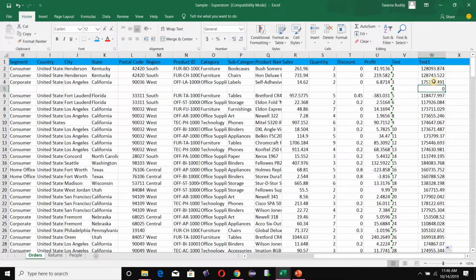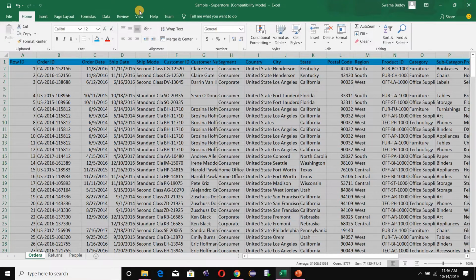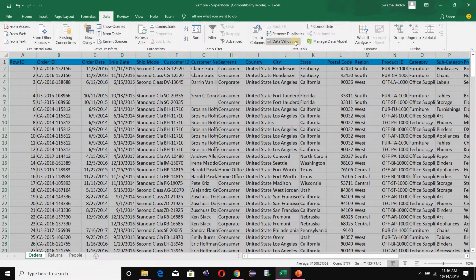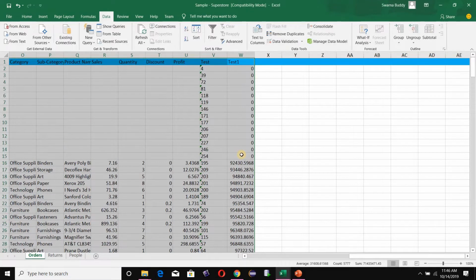To sort this, just select everything, go to Data and the Sort option. In this sort option, we have to choose test 1, which is the column with the SUM formula, and then select smallest to largest. When you do this, all your empty rows from this sheet will come at the top.